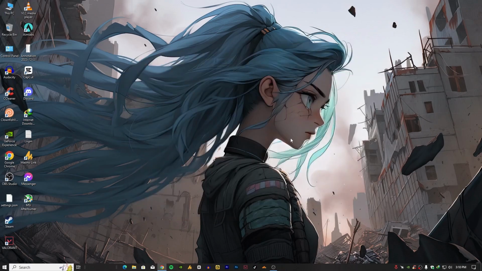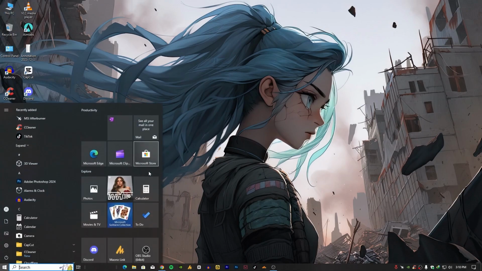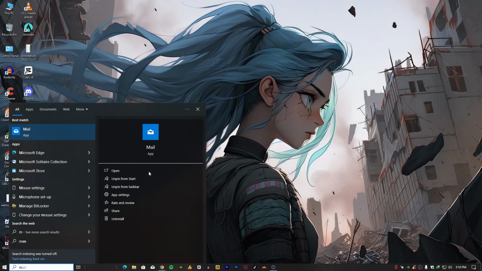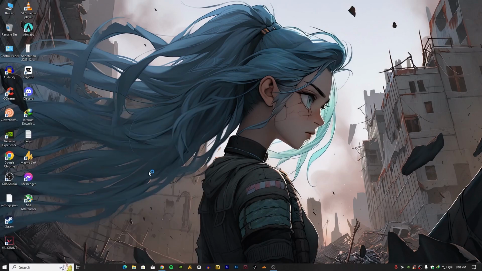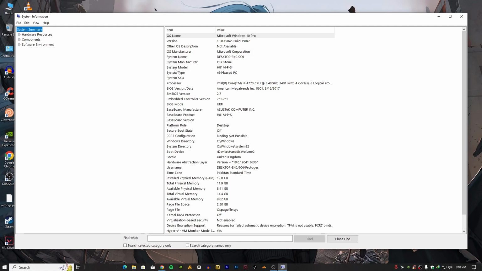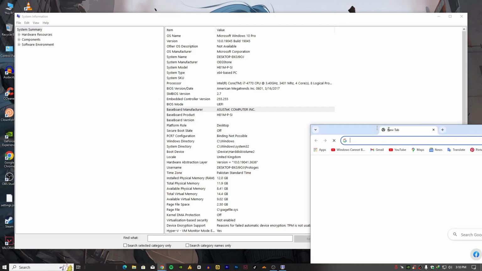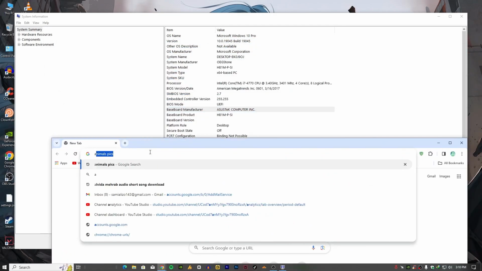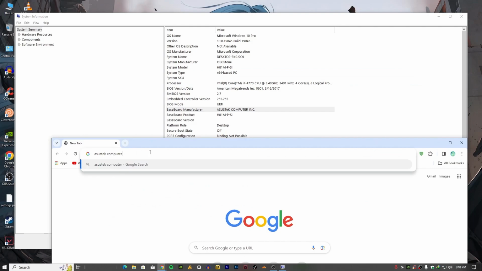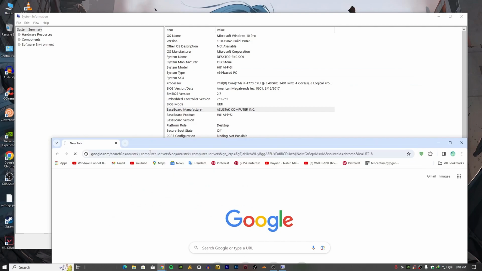After doing this, you need to go on to the fourth step. Simply click on the Windows icon, then type System Information and hit enter. Now we need the system model and of course the motherboard manufacturer. It's ASUSTeK Computer Inc. So what we are going to do here is open Google Chrome and just search for ASUSTeK Computer drivers and then hit enter.